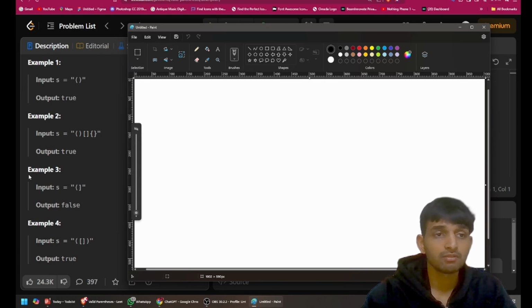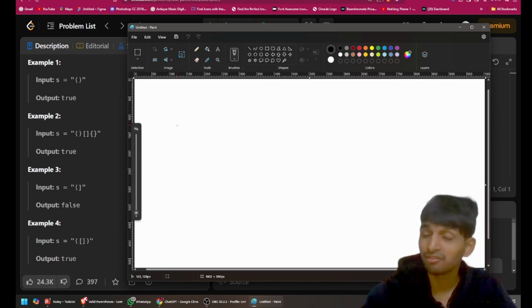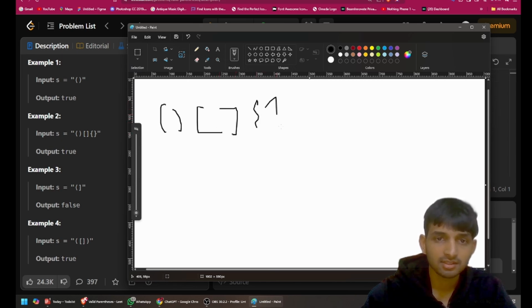So we have been given 4 examples, 3 being true and 1 being false. I want to get rid of that, which I always do. Fine. So I'm going to pick this example with the curly brackets, and this one is false.